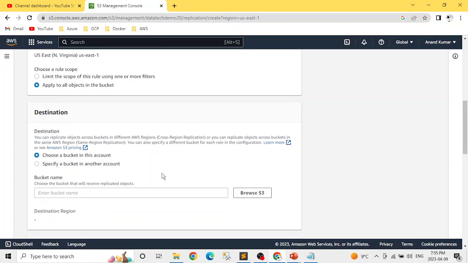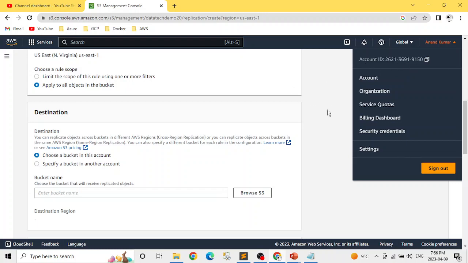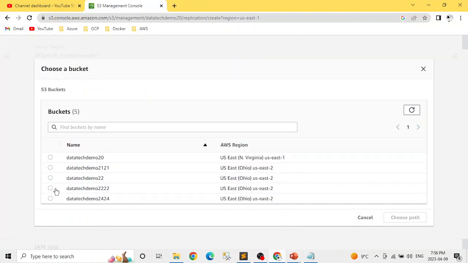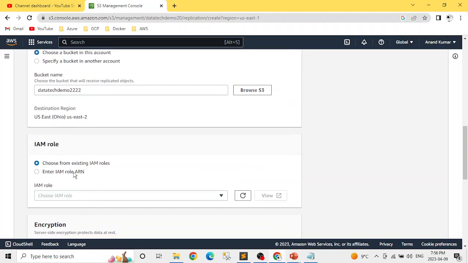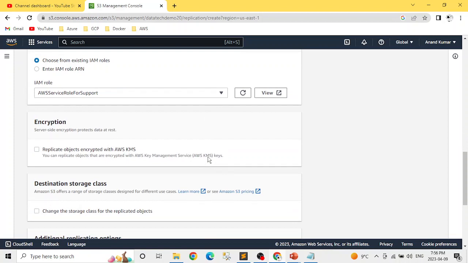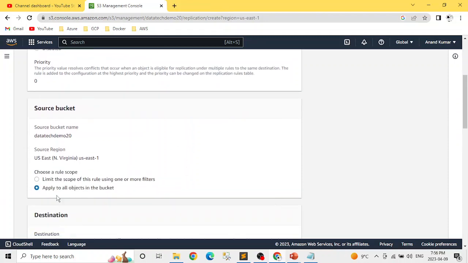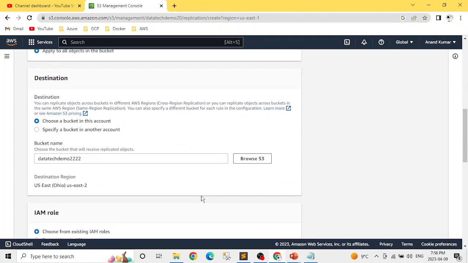After that we have to select the destination. The destination bucket can be from this account, or it could be from another account. This is the account ID which defines where it is coming from. For demo purposes, we will pick a bucket from this account. Let's browse and take this 2222, choose path. Then we have to select an IAM role, so let's choose from an existing one. We could also encrypt the replicated objects, but we're going to keep everything default. The one thing we need to keep in mind is the source bucket and the destination bucket. After that, click on save.